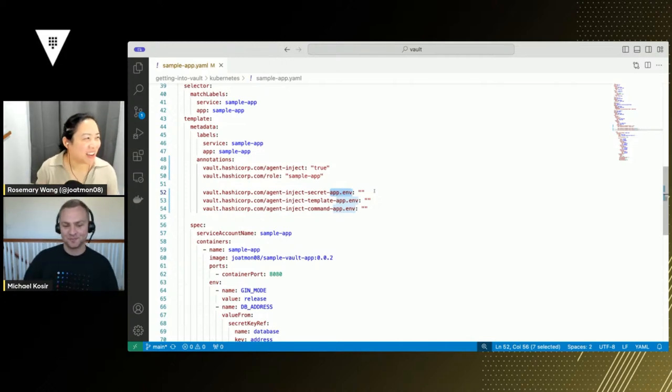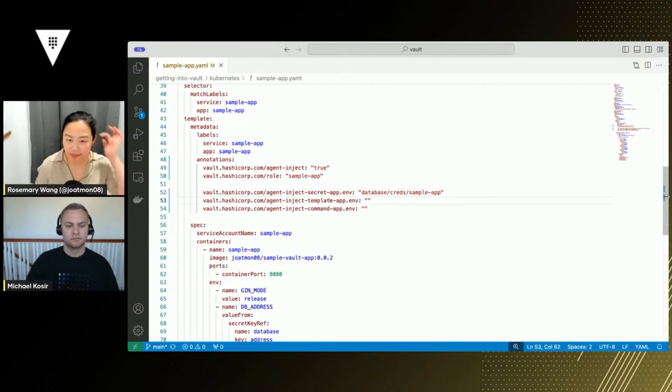We'll see. So then we're going to inject the secret to app.env, and this is going to be the name of the secret. So in our case, it will be database/creds/sample-app. Okay, and the next thing is the template.